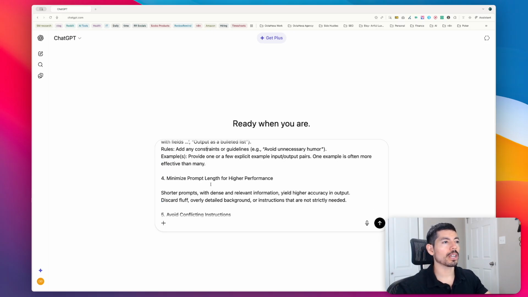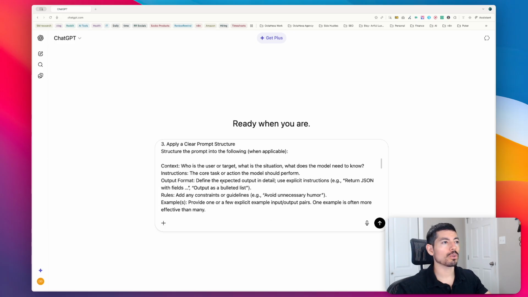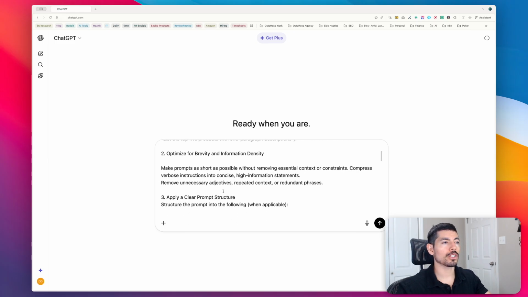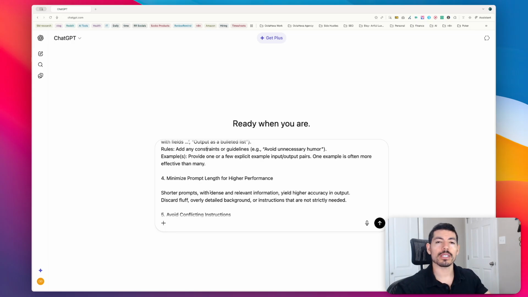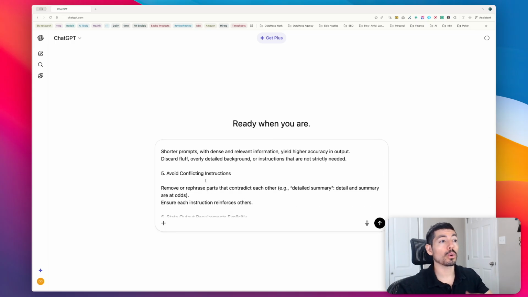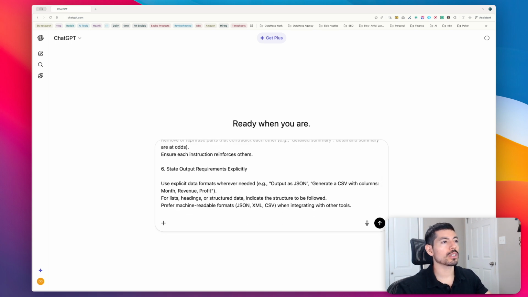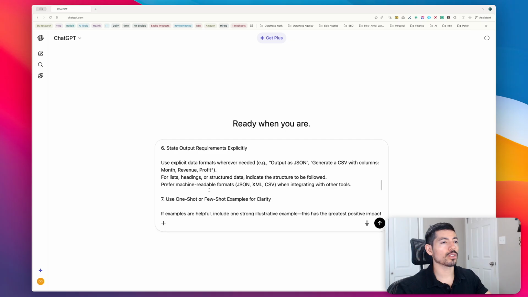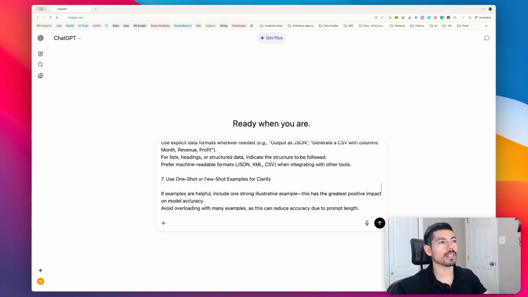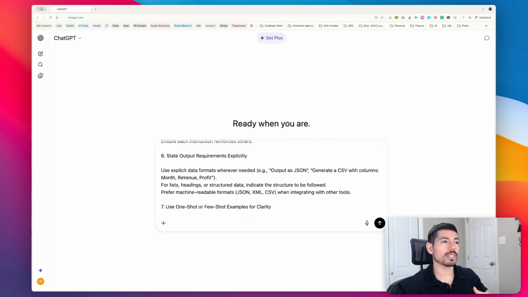And then we have minimize prompt length for higher performance. So similar to optimize for brevity and information density, but just clarifying that even more. And then number 5, avoid conflicting instructions. That was another tip that we talked about. And then number 6, state output requirements explicitly. So exactly the format that you want it in, whether it's a CSV code, whether you want just specific rows, if you want specific emojis somewhere, if you want a line break somewhere, just including that example. Okay, so how you want the information output. So we talked about that as well.